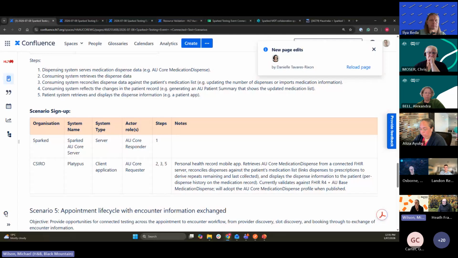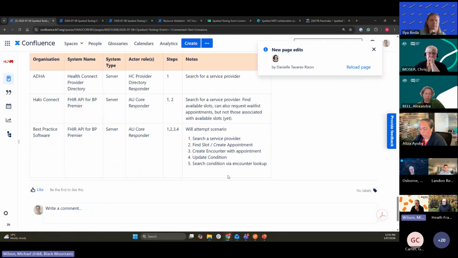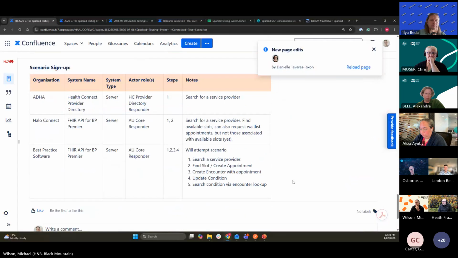Yep. And I think we've got a bit of interest in this. I know we've got the provider directory, and we've got Halo Connect and Best Practice. But again, anyone interested in looking at bookings, this would be a good one to have a play with. Again, we don't have an IG for this, but this is the advantage of this event, where we're trying to push the boundaries on some of the things that people are interested in testing and expanding our knowledge on. Anyone else interested in that one? Anyone on the call that thought that sounded interesting?